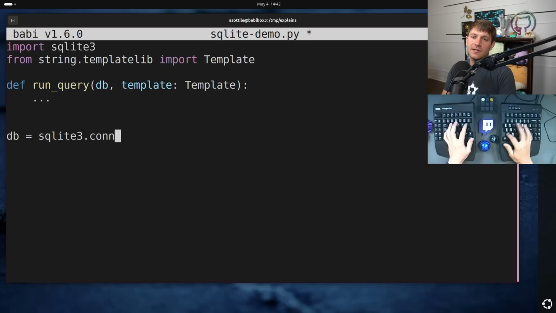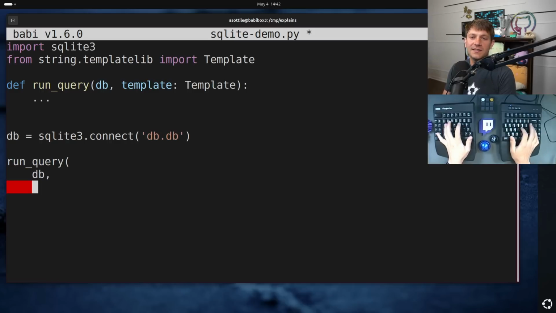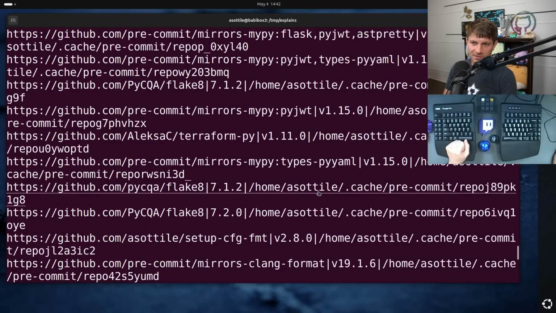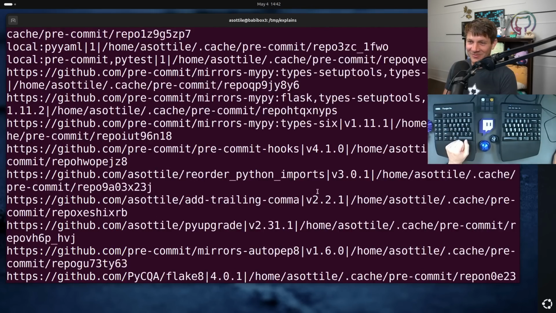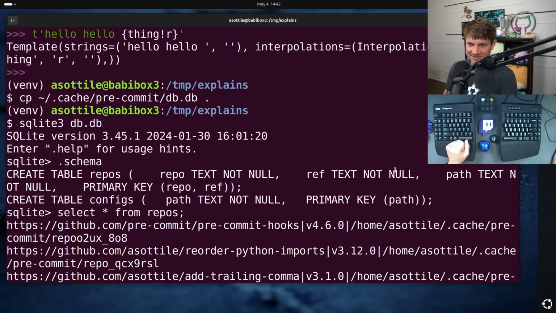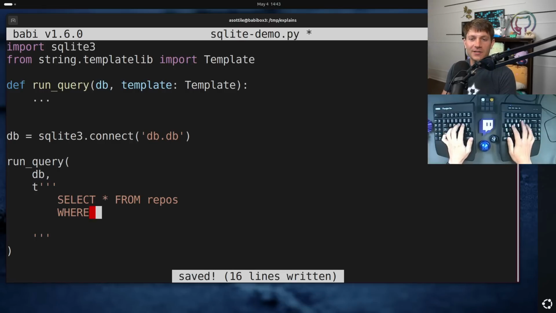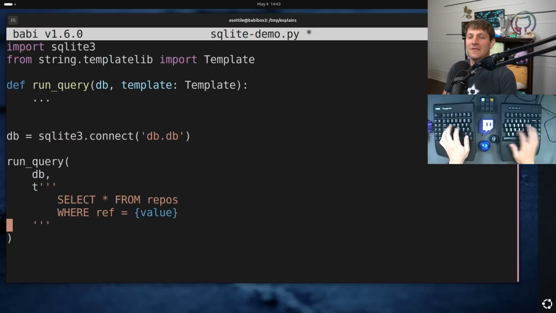But you can imagine something like this: db equals sqlite3.connect, db.db, and run query. We're taking a db, and we're going to take in some T string here. We're going to write a query here. Let's say we did select star from repos. I don't actually remember the column, so hold on a sec while we look at the column name here. I think it's rev. It might be ref. Okay, ref. So select star from repos where ref equals value. We're going to substitute that in here.